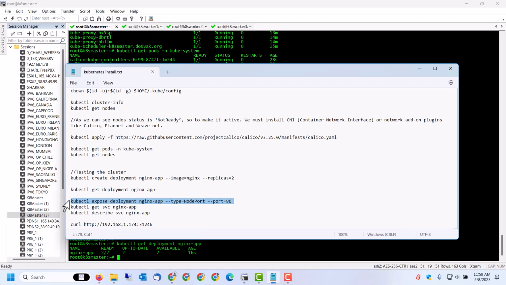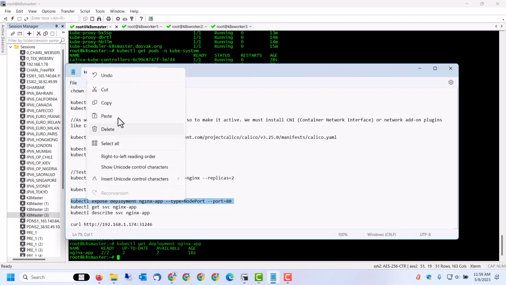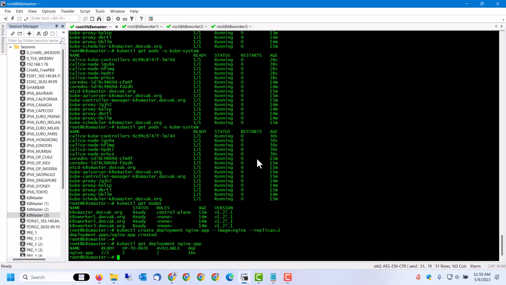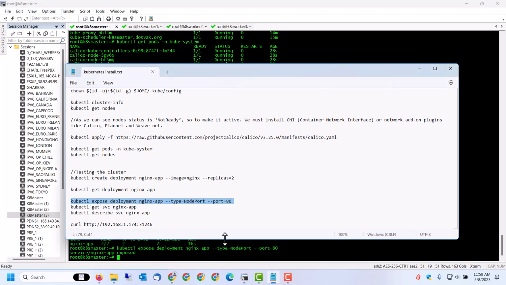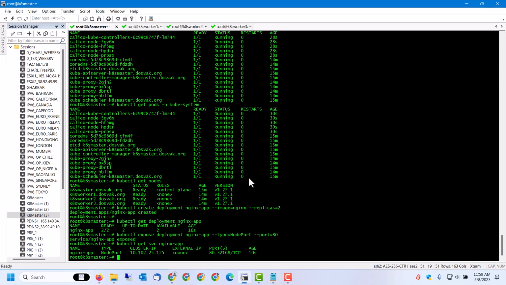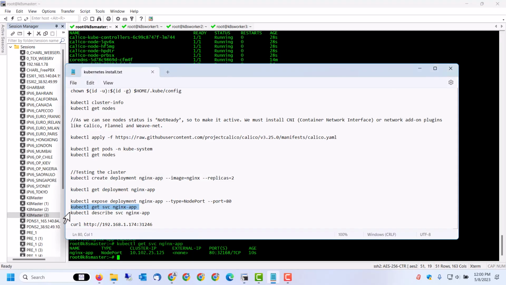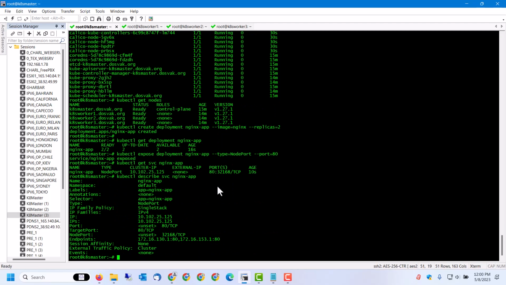Now we need to expose port 80 to the outside world so that we can test. We'll get the service and also we'll describe the service to check what external port mapping has been created for our web server port. As you can see, it's 32168 TCP.